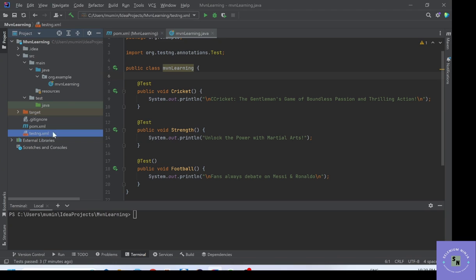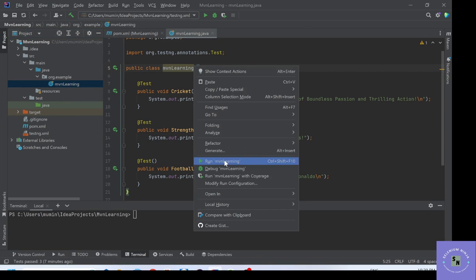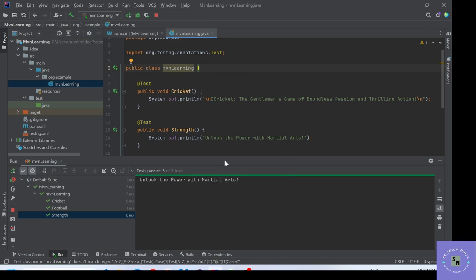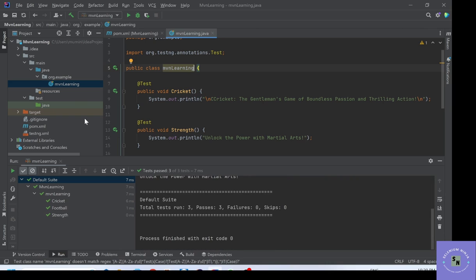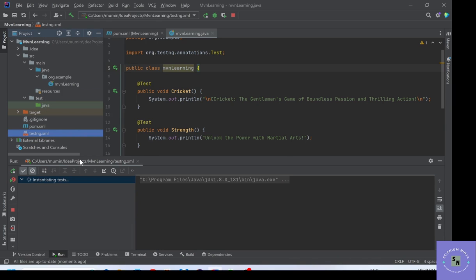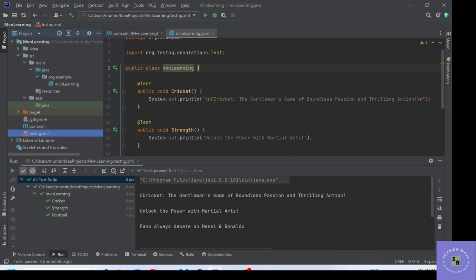First, let me run the test using the class file itself. We have three test cases here. All three test cases have been executed. Let's do the same with the TestNG XML file. Right click on it and run TestNG XML. All three test cases have been executed.